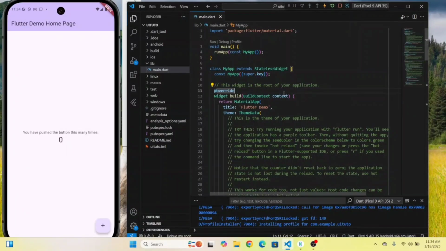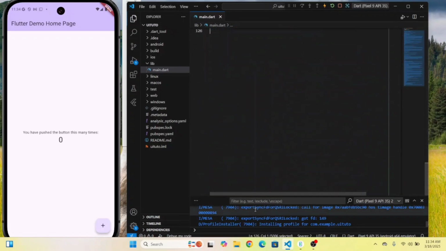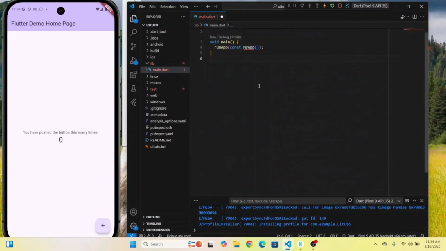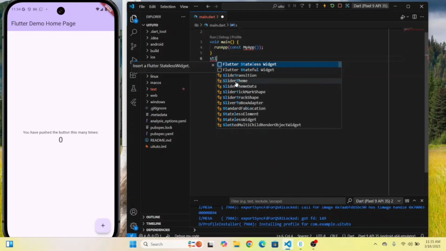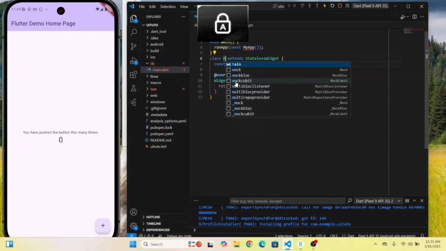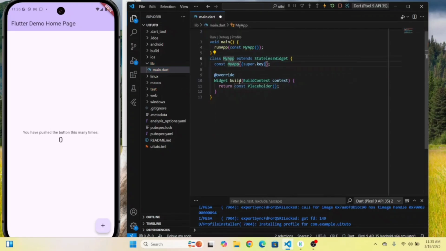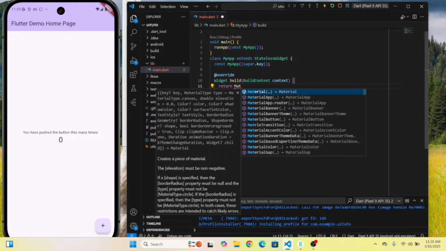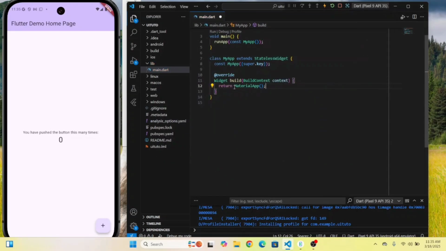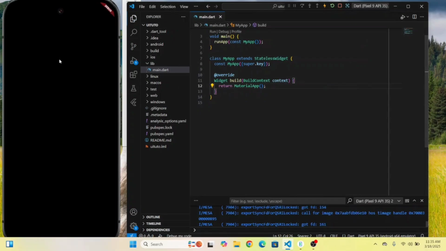Hi everyone, in this video I'm going to show you how to implement gradient in Flutter. Okay, I'm going to delete this counter app from the main.dart file, which is located in the lib folder, and I'm going to create a stateless widget and change the class name to MyApp. And over here I'm going to return MaterialApp and save it, and we'll get this black screen.